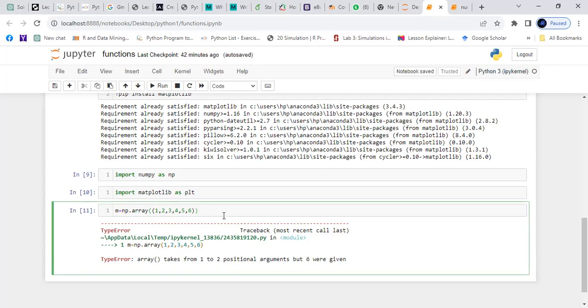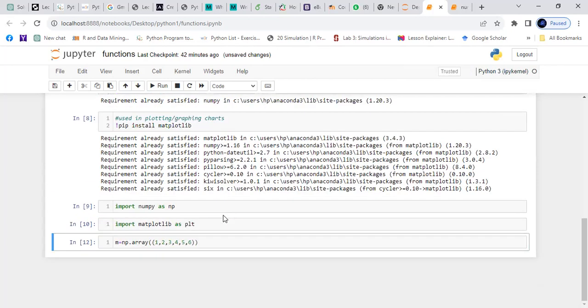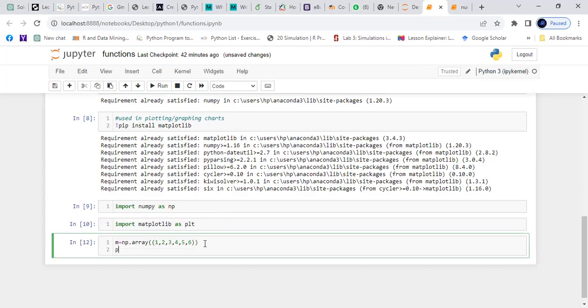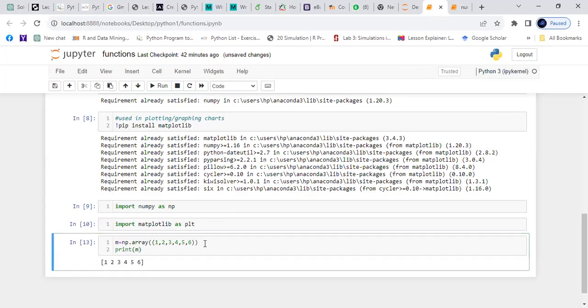So if I now run this control, and then I can print my variable, that is m. Run that, and you can see now it has printed for me the 1, 2, 3, 4, 5, 6, like that.